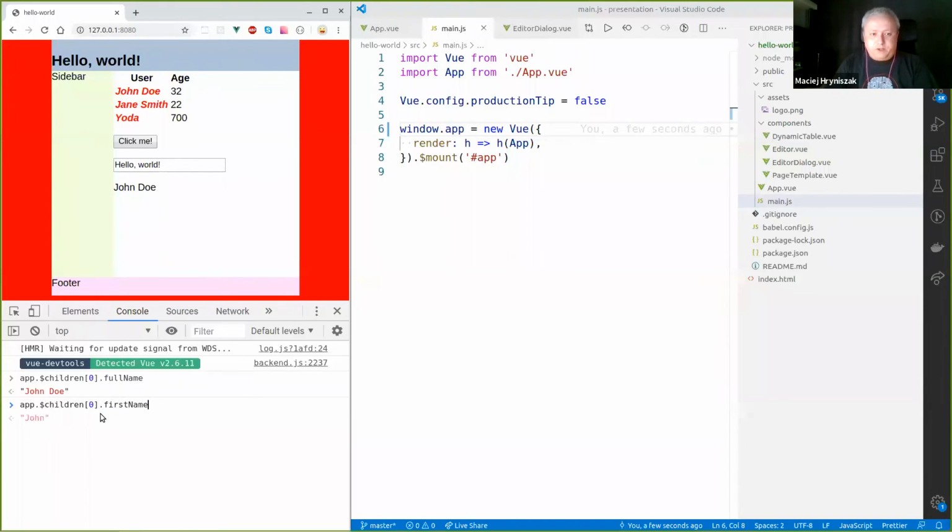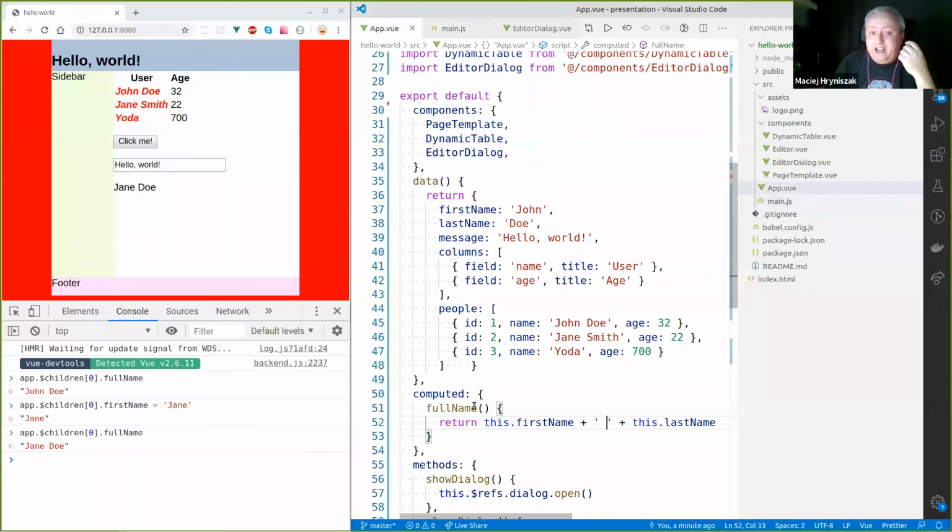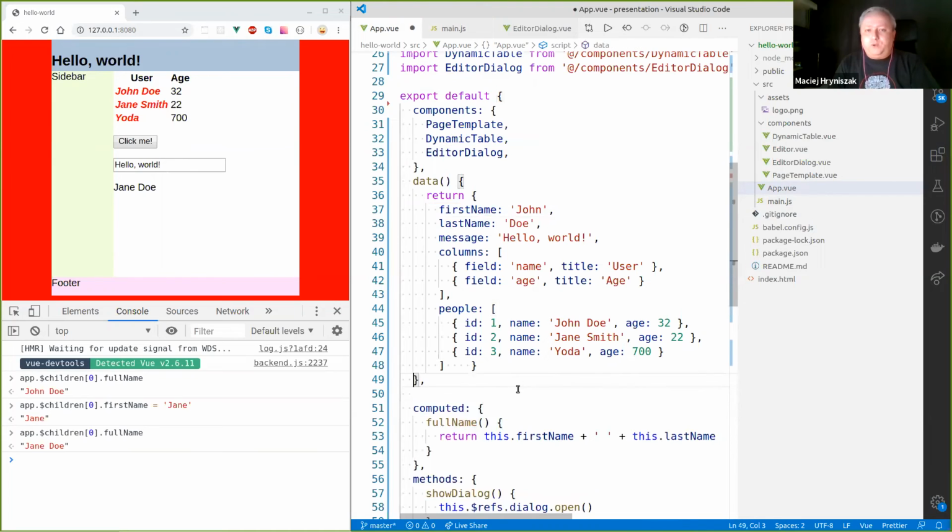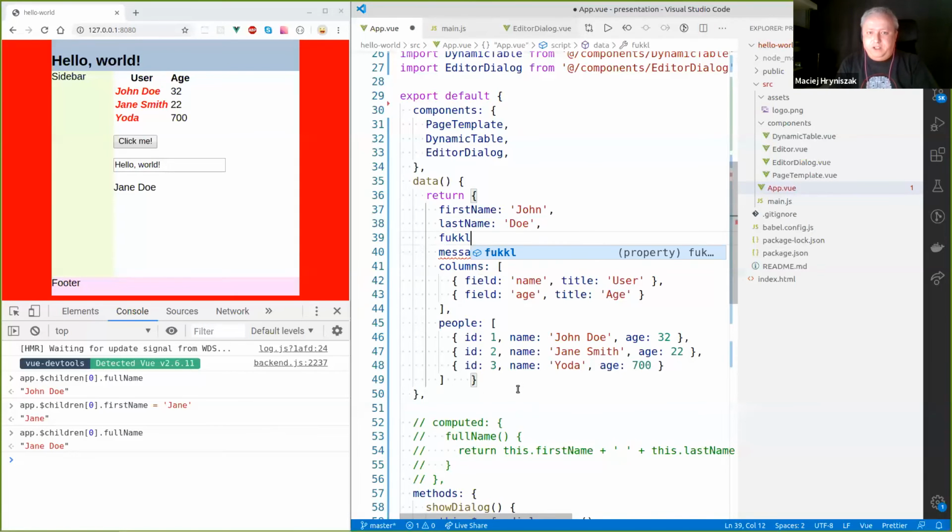If we change first name to Jane, which is another nice name for a girl, fullName also changed. Now you could do this a different way. You could say, whenever the first name changes, I would like to change also the last name or the full name. If I would define it in here instead of a computed property, if I would define it like so, full name being Jane Doe.